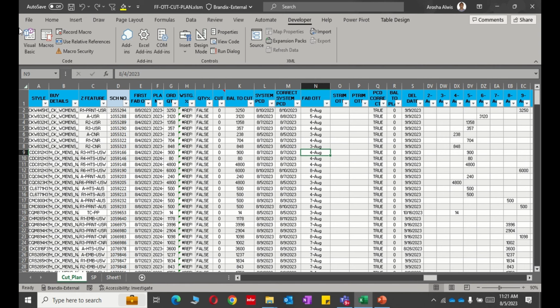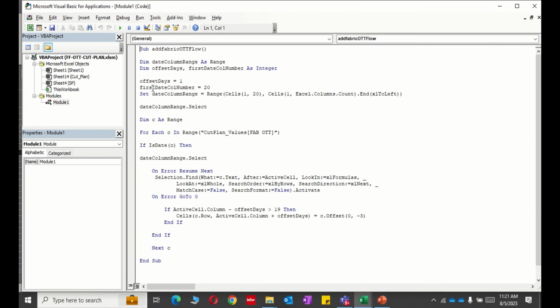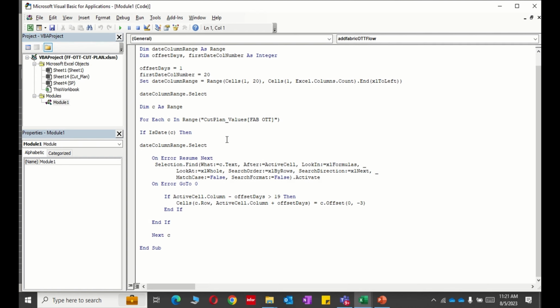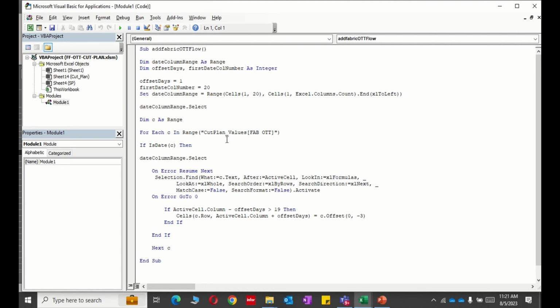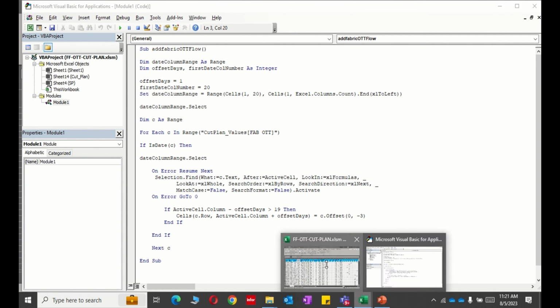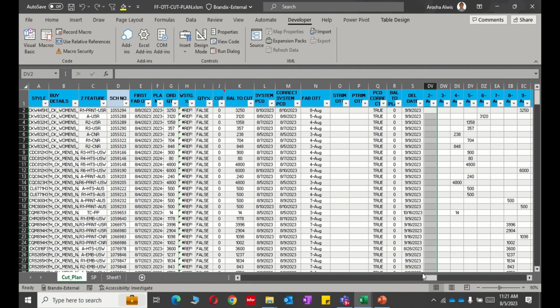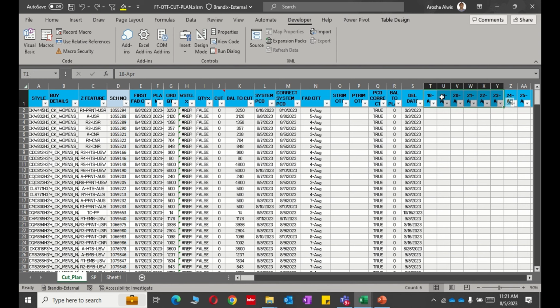So for that, I am going to the Visual Basic window. Here it is, and in Module 1 I have my macro. Let me show you what is in that. So I have added a name here, you can see. First I am declaring my variables. First one is a range. I want to declare my date range, which is this. I want to declare this range starting from T. This date range I am going to declare.